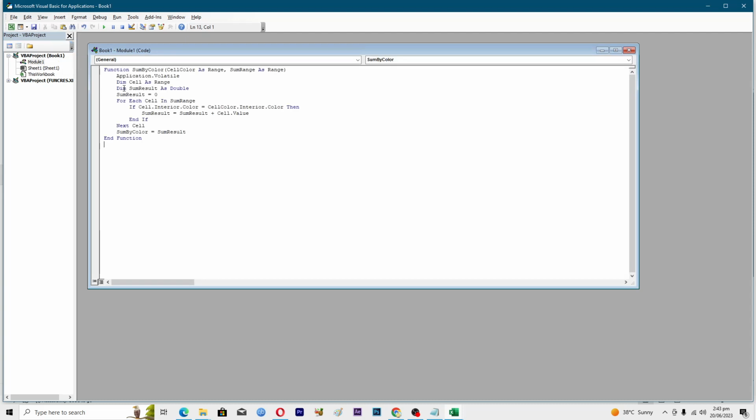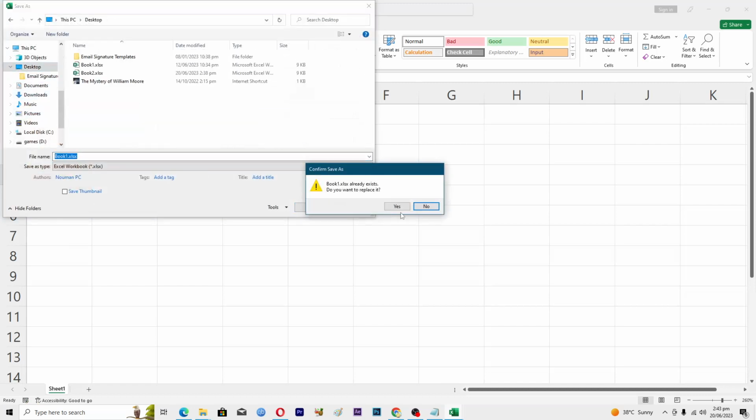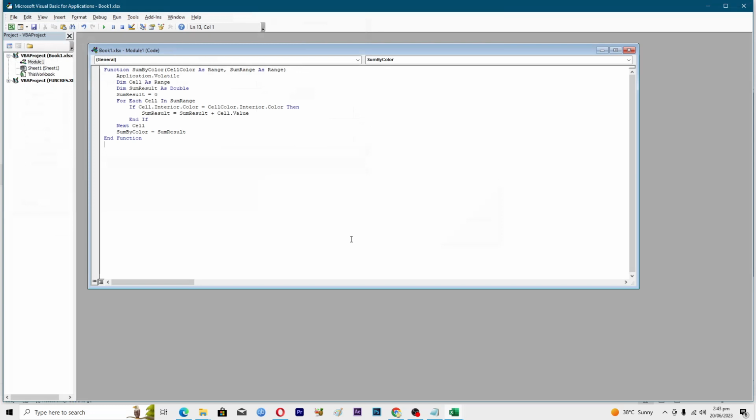You just need to pause this video here and type this code, and what this code will do is make a new function by the name SumByColor. What we have to do is just save it. So go to the file option, go to save and save your sheet on the desktop. If you want, replace it, click on yes here, and now you can close it.